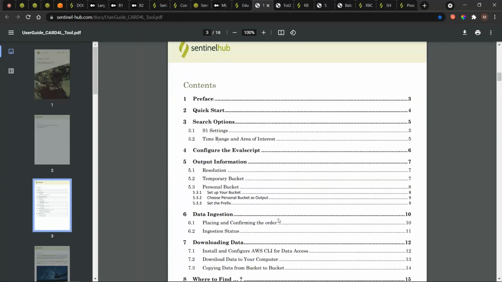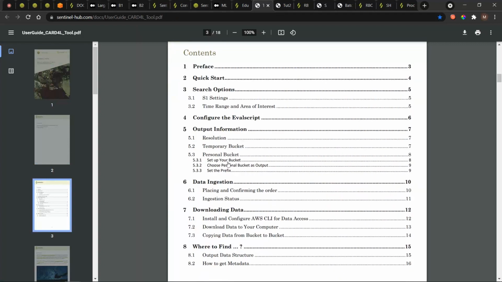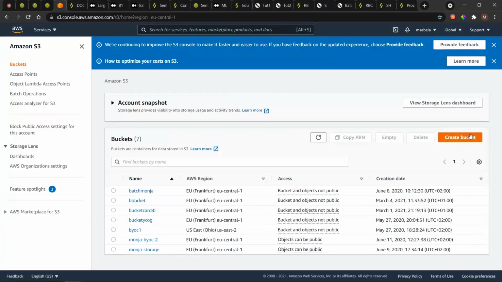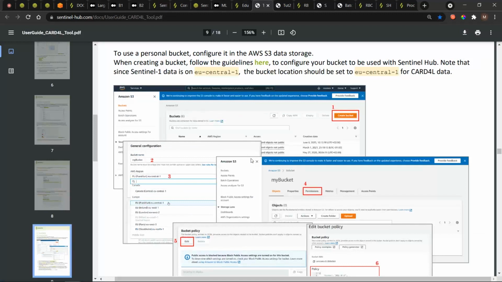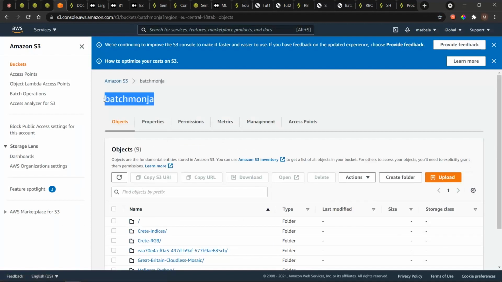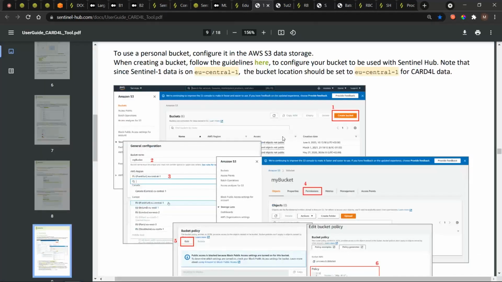If we just scroll down a bit, you will see personal bucket over here. So you will see that you have to click on this orange create bucket. If we jump to the S3, you can see it right here on the right. And then when you click this, you will name it. In my S3 bucket, you can see all the buckets that I have here. We will be using this one, which is named Batchmonia. In this case, you can name it anything you like. When you name it, you will set the region to be EU Central 1. This is a requirement for Batch.